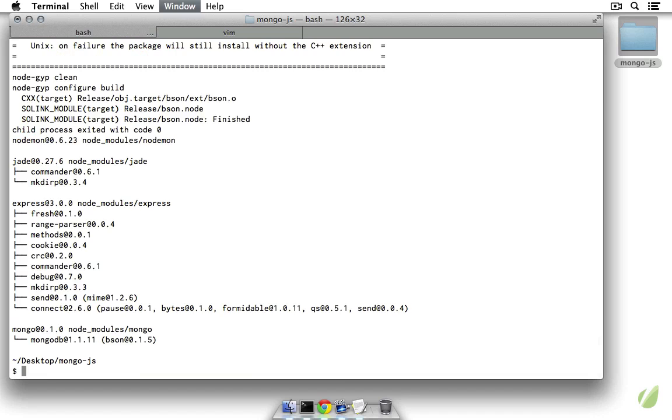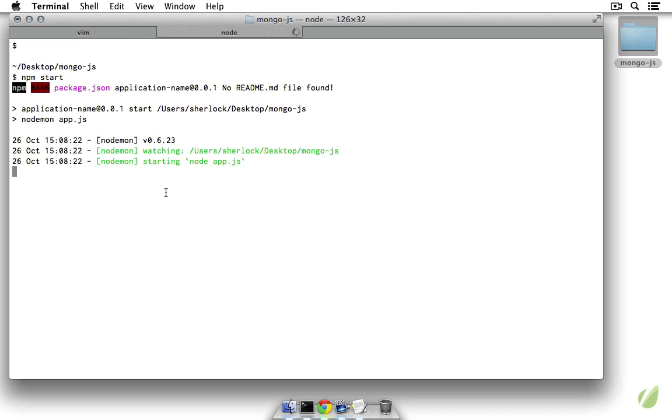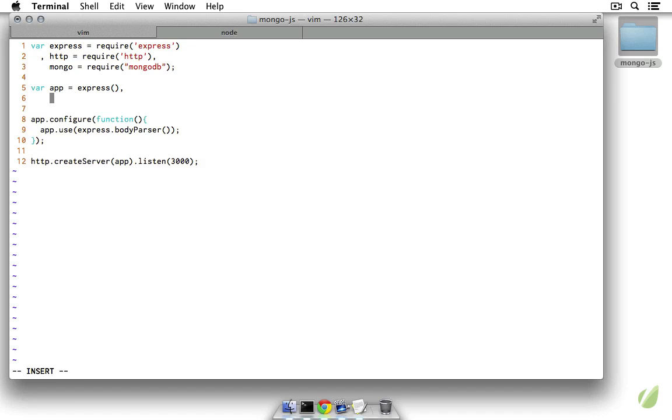Okay, we'll be coming back to this in a second, but as you can see, it looks like our packages have finished. So then I can run npm start and the server will start up just fine. Okay, so now that we have cleaned this up and we've pulled in the MongoDB package, it's time to set up a couple of variables.